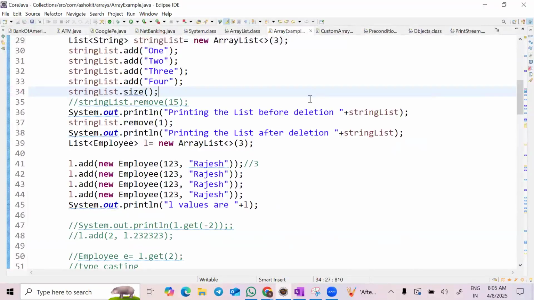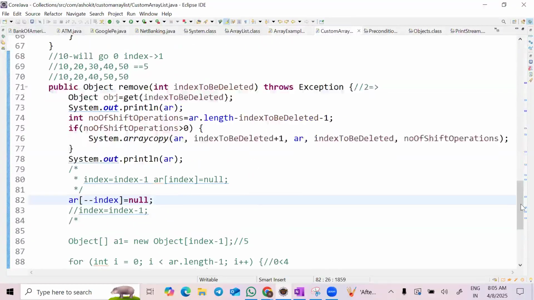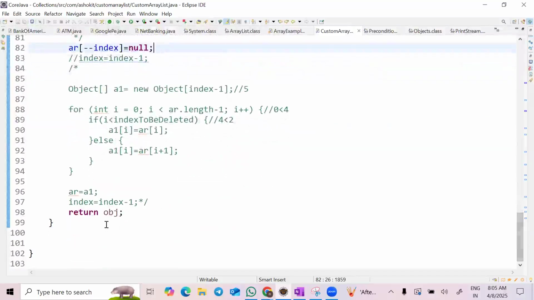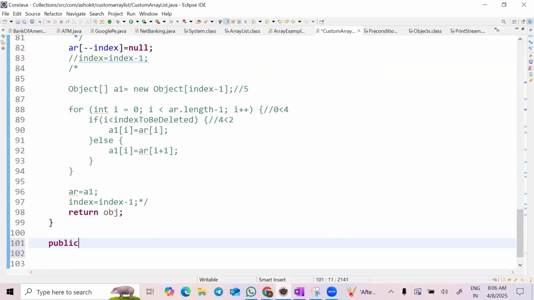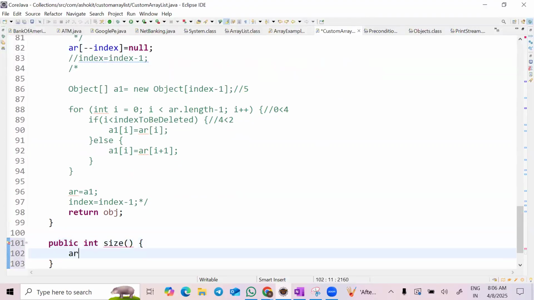Now, if you want to implement this in your custom ArrayList, what do you do? We need to loop and count. Do you need to actually count, or can you directly call the length method, right? So public int size. Can I directly return ar dot length, correct? Yes. Right?